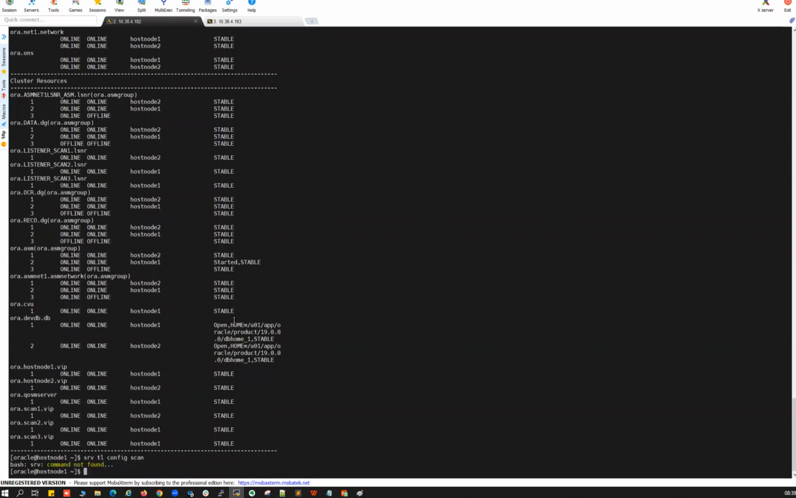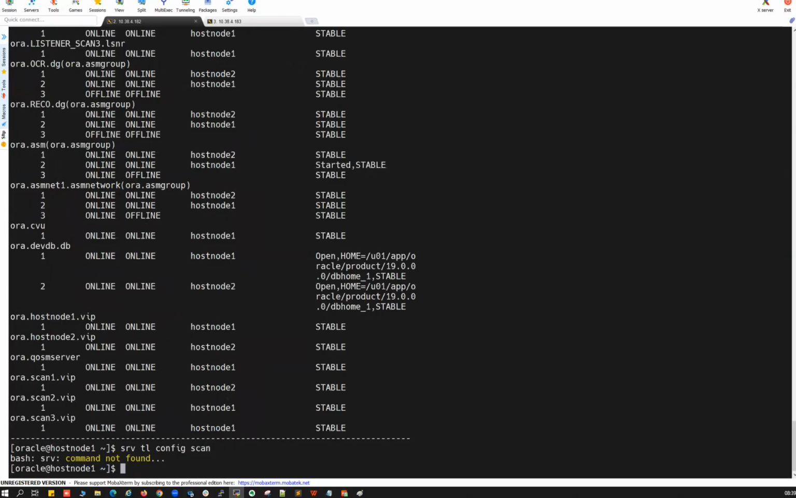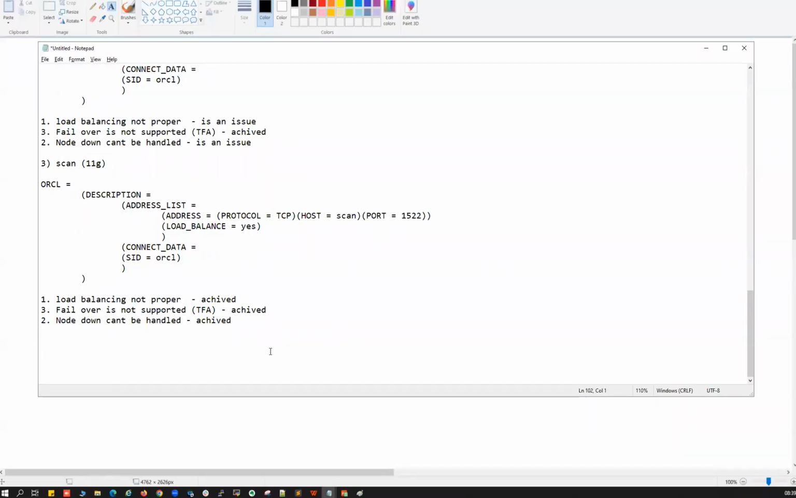Yes, Malik. If you have the 5-node rack, 3 SCAN IPs is enough. 3 is the minimum needed. That's more than enough. You can go with 4, 5, 6, 7, 8, 9, 10, whatever you want.